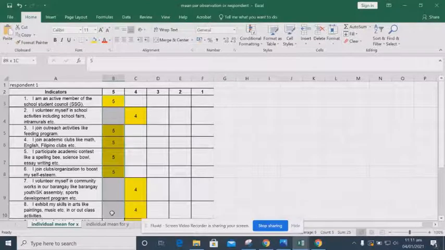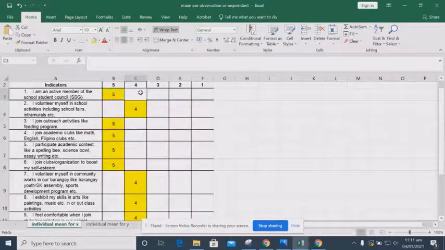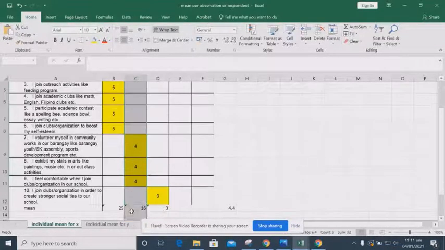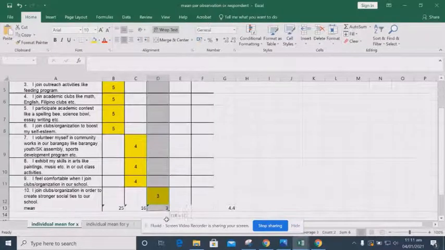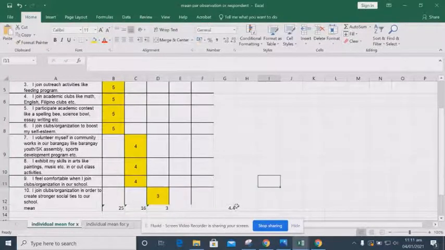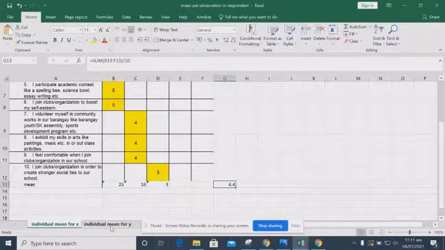Simply add, auto sum. Yan, getting the auto sum. So, that's it. 25. Then, another one. This one. The auto sum of this one. Yan. Auto sum and 16. Then, the other one here. So, auto sum lang na yan lahat. Okay. Auto sum, then the answer is 3. Now, for the mean, just going to divide. Auto sum, then divide 10 kasi 10 yung indicator. Now, the answer is 4.4. So, this is now the mean for the x.